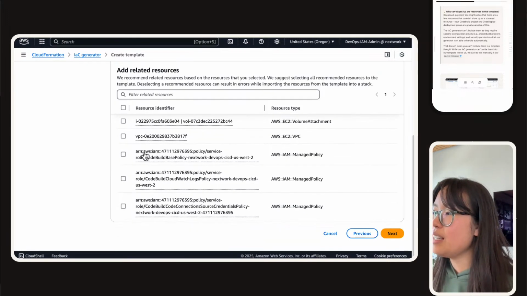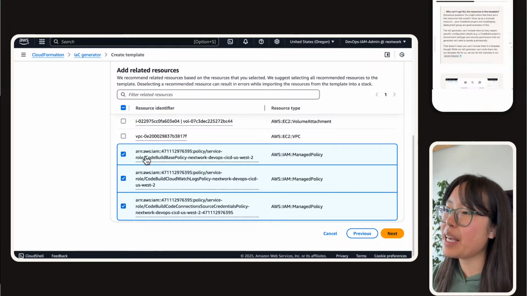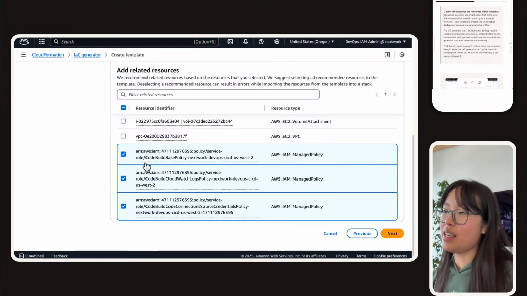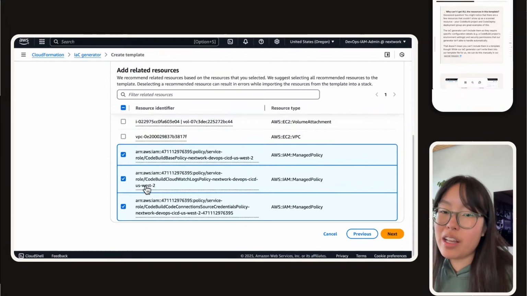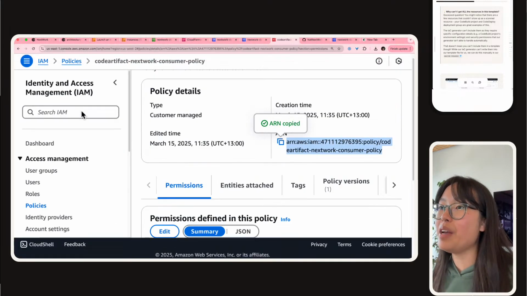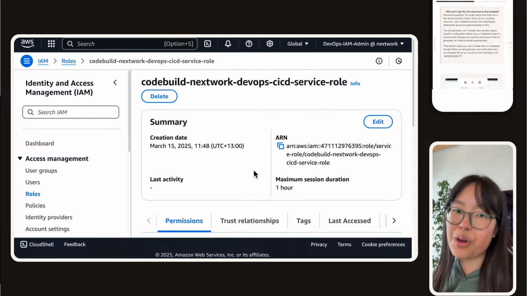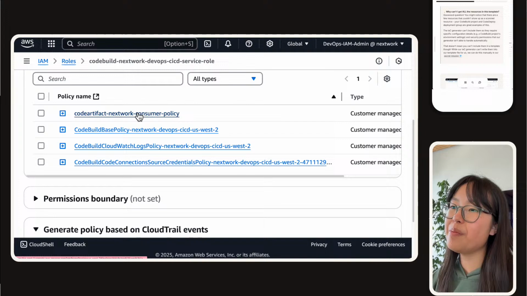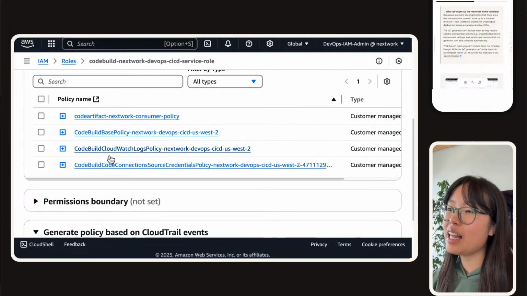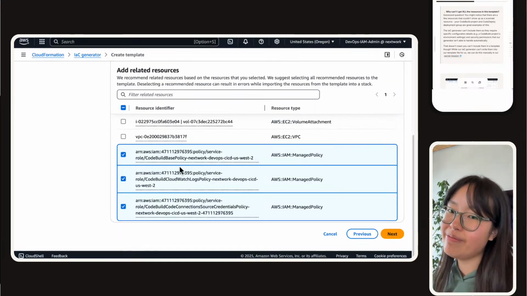So for us, once that's done, let us just keep the managed policies that IAM picked up. CloudFormation did say, hey, you got these managed policies that are related to CodeBuild. You see how it says CodeBuild, CodeBuild, CodeBuild. These are all policies related to CodeBuild. I don't know if you remember this, but if you click into the CodeBuild role, you're going to see that it has permissions that's way more than just CodeArtifact. CodeArtifact is one of them, but look at these 3. The base policy, CloudWatch logs, and code connections. That matches exactly what CloudFormation has picked up on, which is awesome.